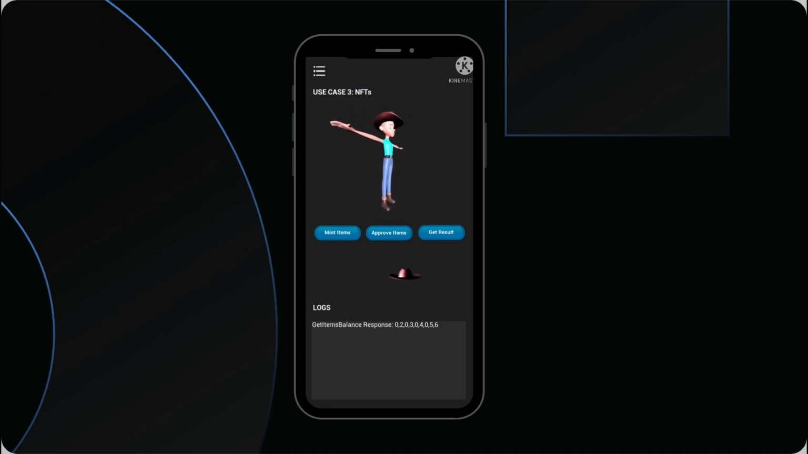And lastly, we used the blue hat, so it's out of the virtual map in the item contract.